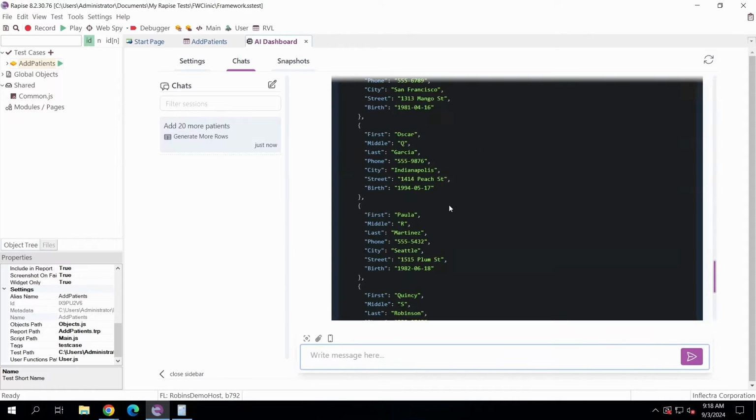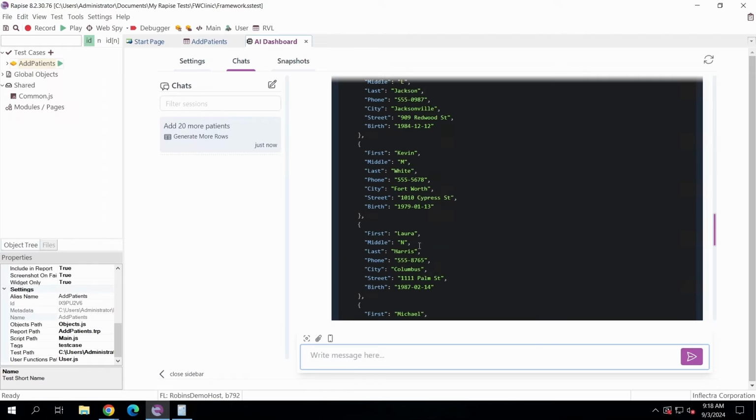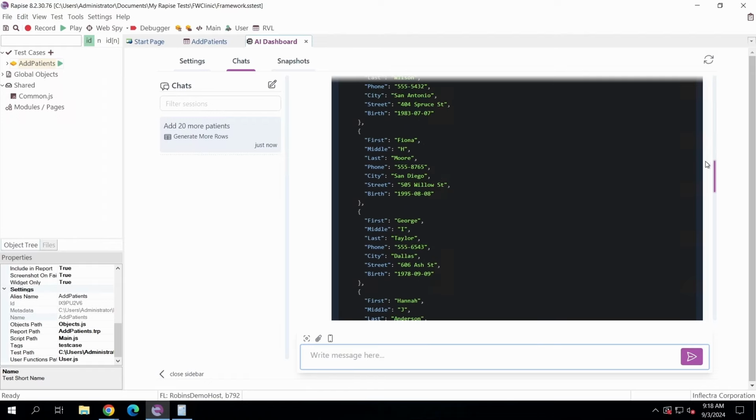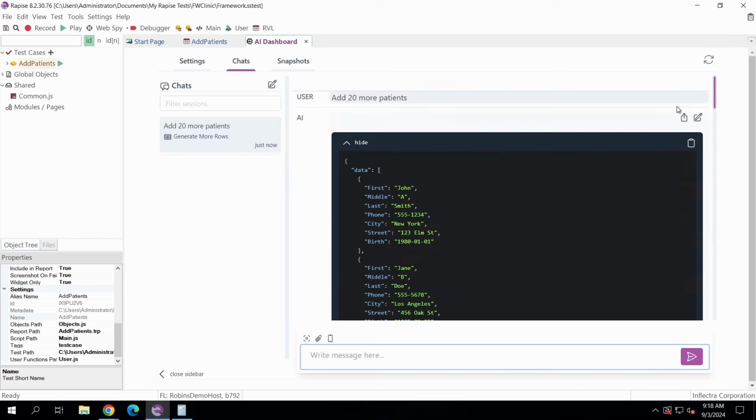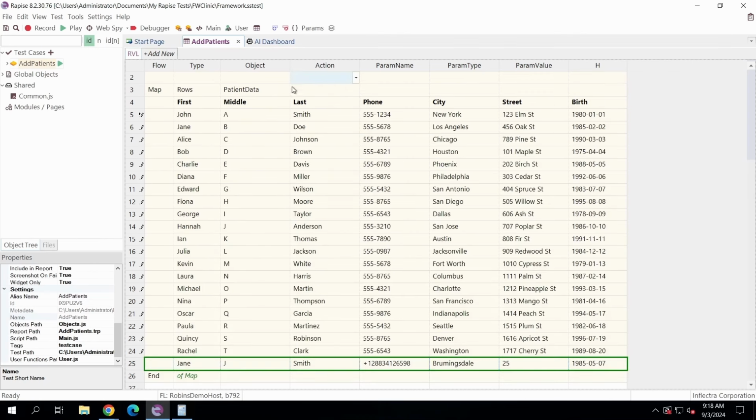So this is the information. Initially, it's in the JSON format. I may see it here. And finally, I may apply it to my RVL. So I click on apply and then I click insert here. So you see patient information is now here in my list.